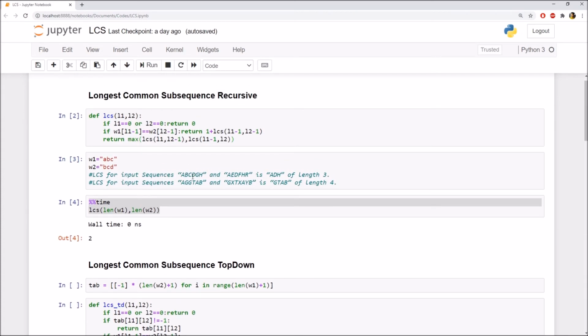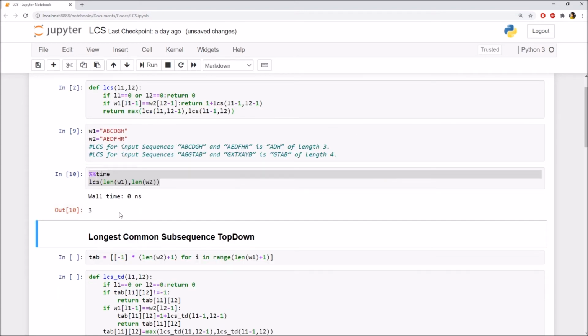Now let's change the input combination. This time word 1 I will make ABCDGH, and word 2 I will make AEDFHR. As you can see, the longest common subsequence will be ADH and the length is 3. And friends, to print out the longest common subsequence we will see in the next video. Till then we will only find the longest common subsequence length. Now let's find the answer. So the answer is 3, which is correct.